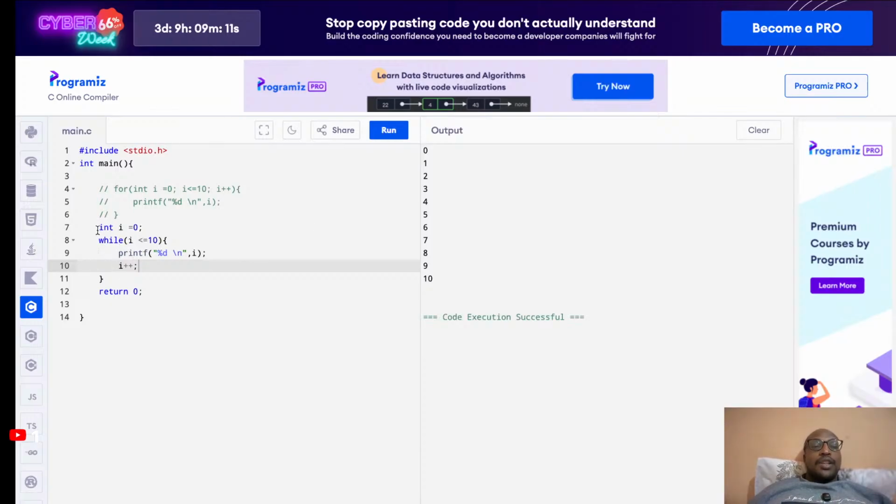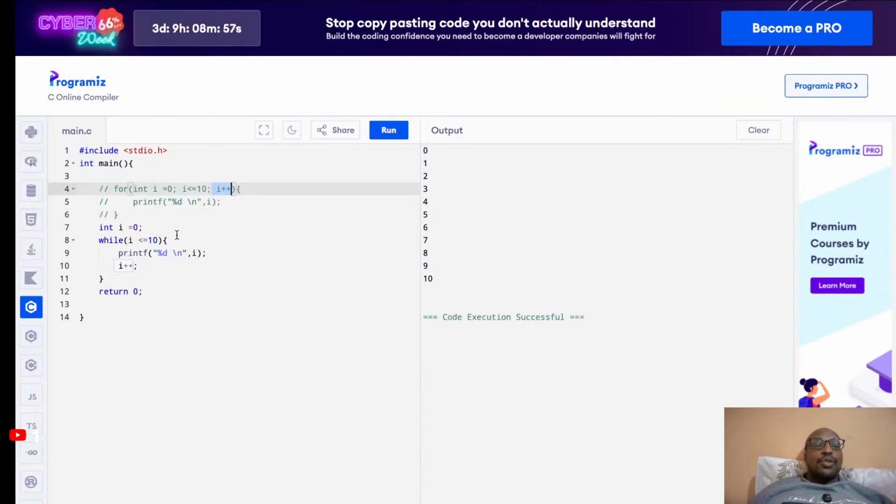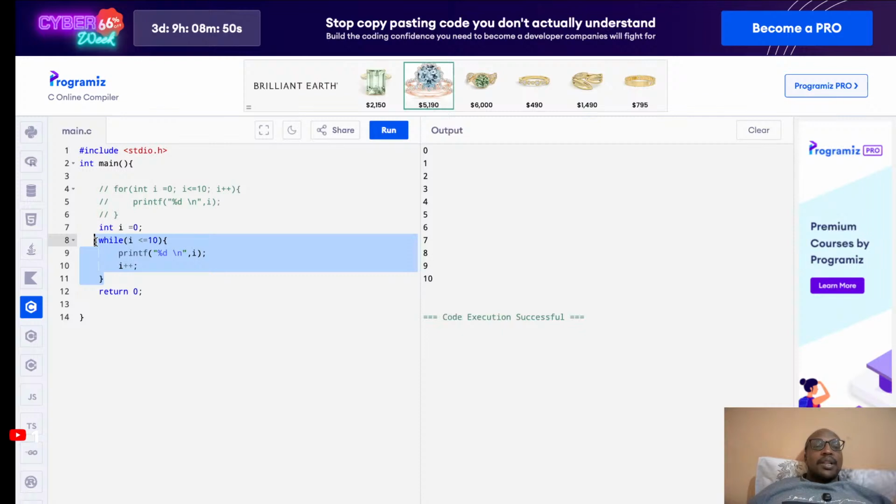So we initialize it here the same as in the for loop. We write the condition in the brackets the same as in the for loop. Then we write the code execution here, but here you write it inside the curly brackets. So now we have achieved the while loop.